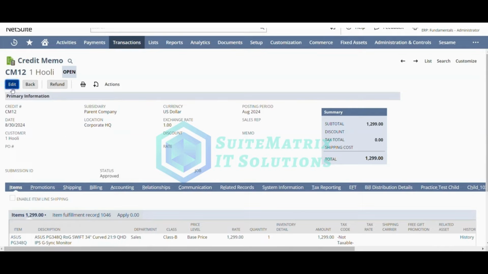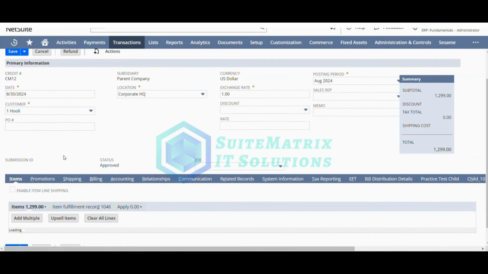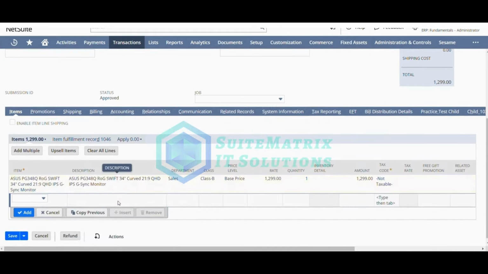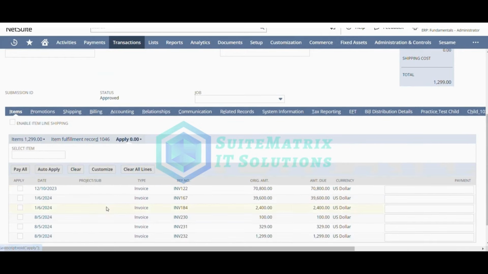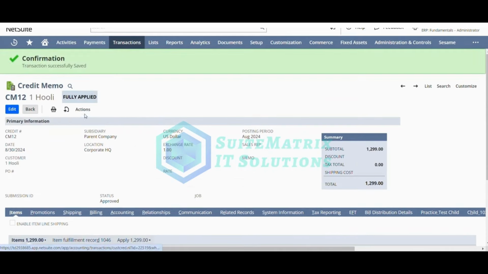Now, let's edit the credit memo. Scroll down to the Items tab and go to the Apply sublist. Here, you can select the invoice to apply the credit memo to and click Save. The transaction status of the credit memo is now fully applied.